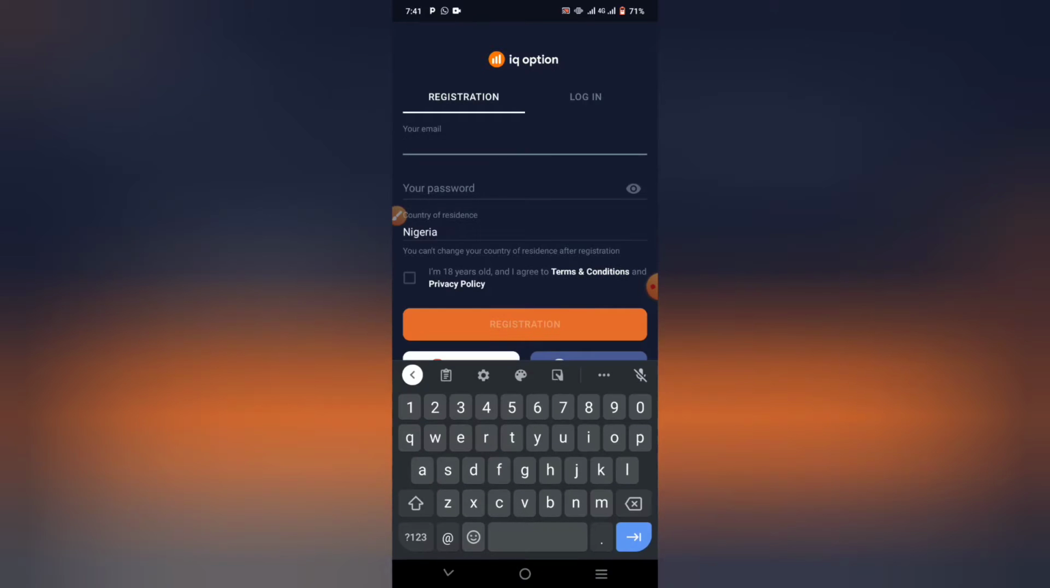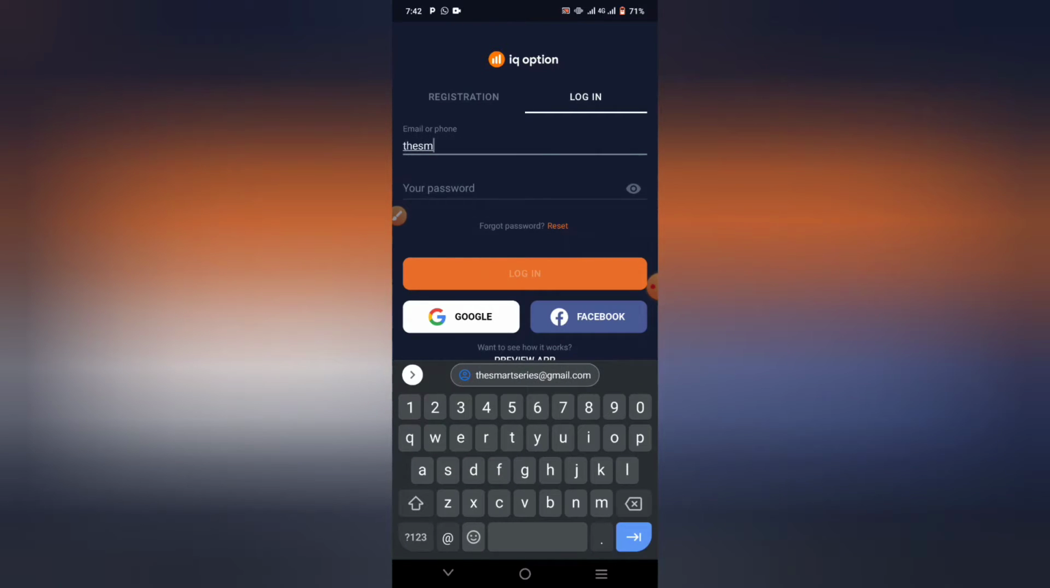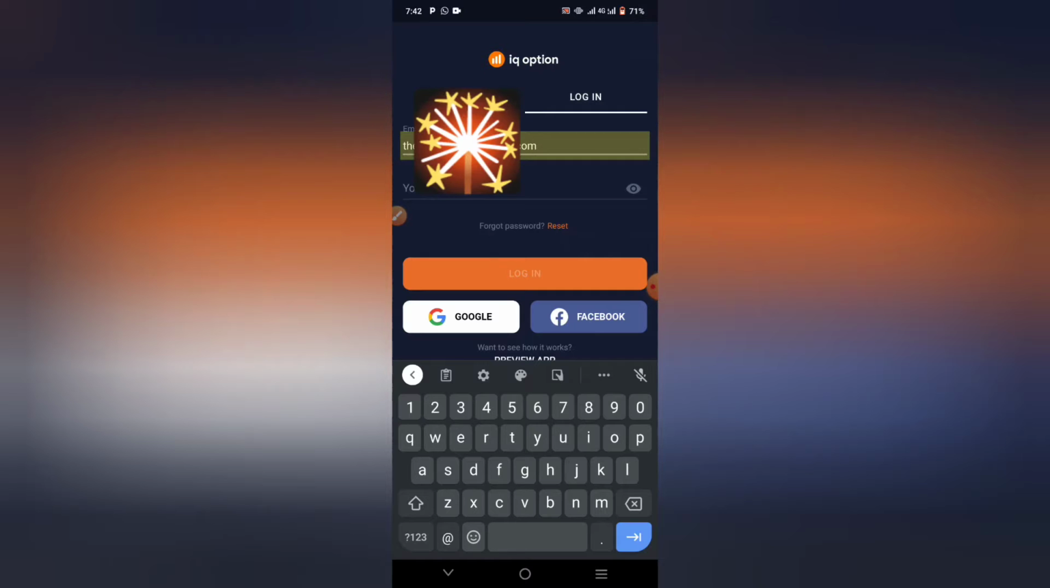So this is it here. The registration is very easy. You type in your email address, the password you want to use, your country of residence, which is Nigeria, and then you accept the terms and conditions, which is this place, and you click registration. That is all. It will log you in. Now I have an account with them already, so I don't have to register. All I need to do is to log in. So I'll type in my email address and of course my password, and then click login.